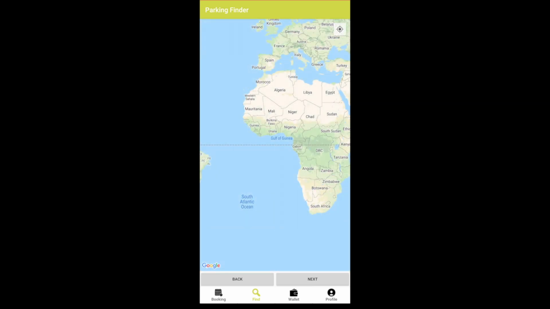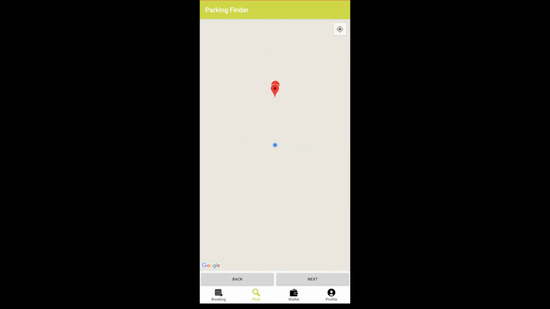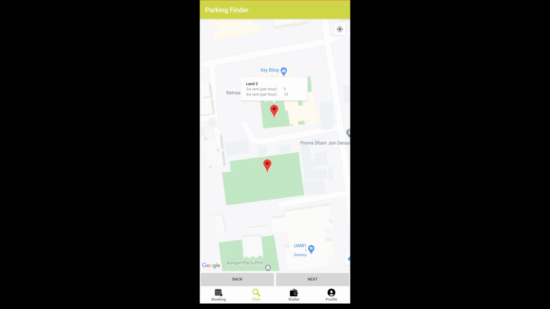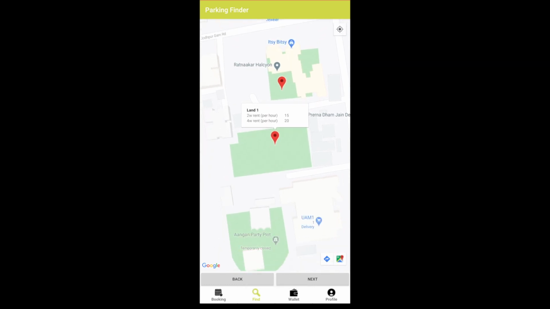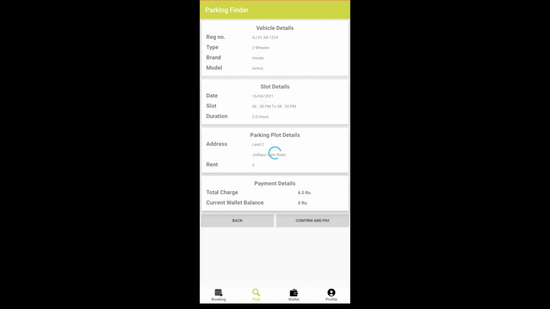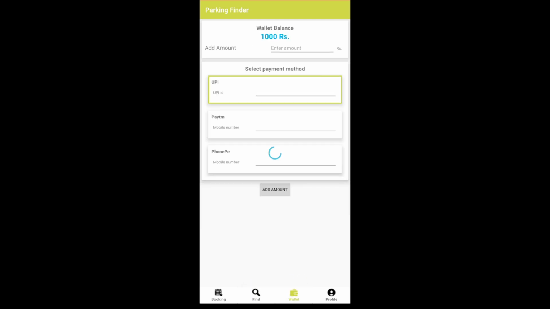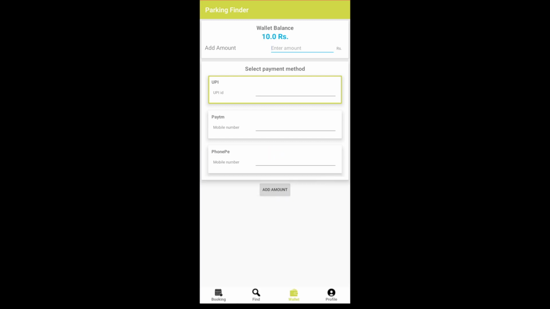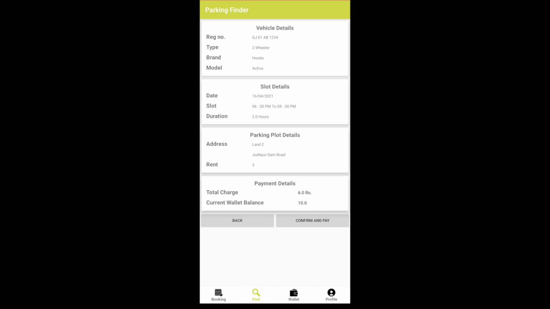Now, based on slot details, available lands will be shown up in the map. User can choose land and compare prices by selecting marker on map. Now user doesn't have sufficient balance in wallet, so it will show error and user needs to add some amount into wallet. Now user can book their slot.